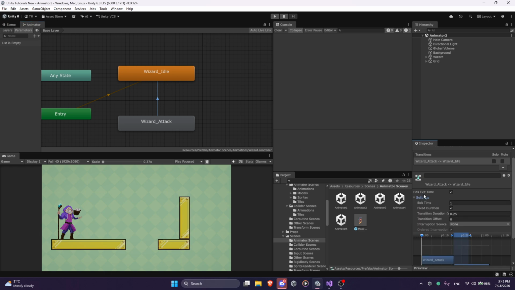That means we wait some part of the animation before transitioning. And how long we wait is determined by this float here, which is 1, which means in this case we wait the whole attack animation and then transition to idle. If you put 0.5 here, for example, that means wait half of the animation and then transition. In this case, we want to wait the whole attack animation. If you uncheck this, then there's no exit time. The transition happens instantly.